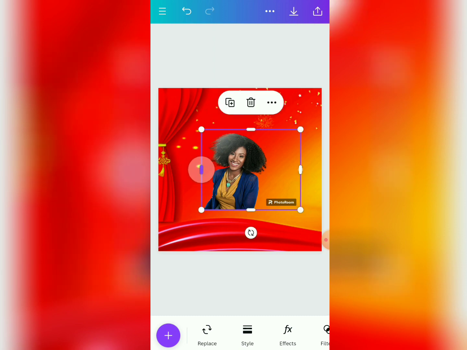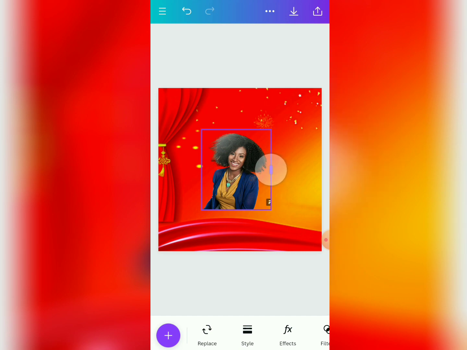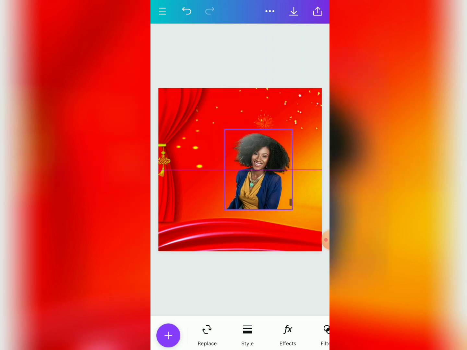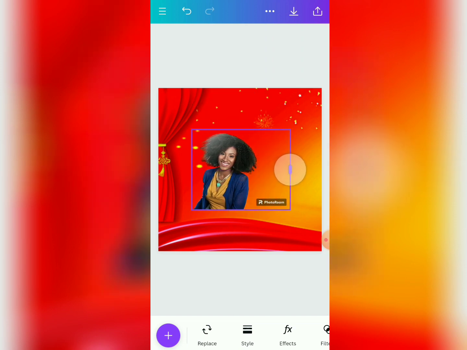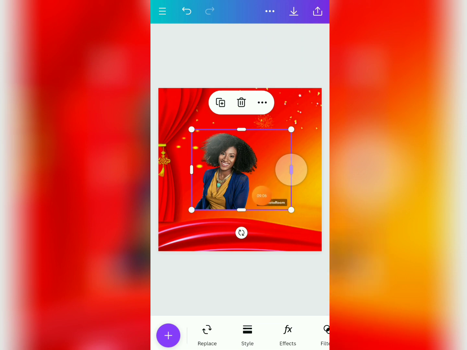So as you can see, this image is very beautiful. I have retouched it, and the background has been removed. But when you bring it here, you can see that there's a watermark on it. You see this watermark, the PhotoRoom watermark. That's the app I used to remove the background. That's why the watermark is on it.